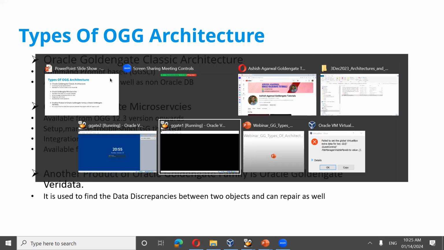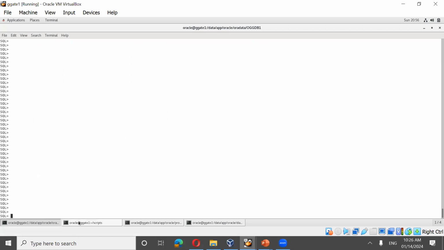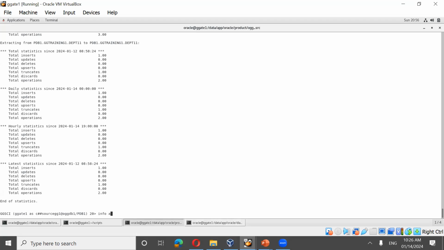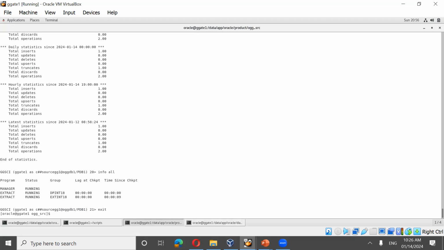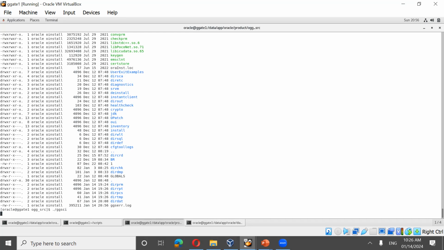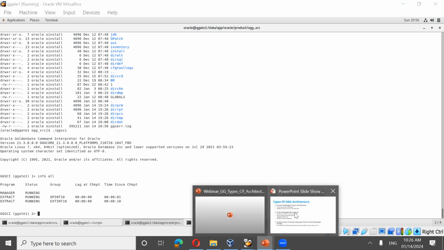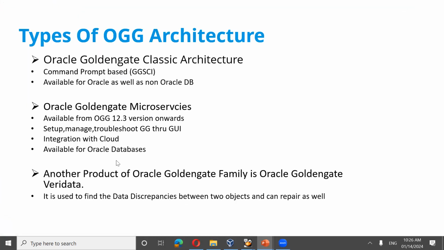If I just have to show you, I can show you how GGSCI looks if you haven't seen it. This is GGSCI. If I exit, you have got the prompt. When you see this type of architecture in your organization or any other place, it is called classic architecture, where you set up, manage, troubleshoot, and configure Goldengate through commands from GGSCI. Okay. Now you have another type of architecture in Goldengate.